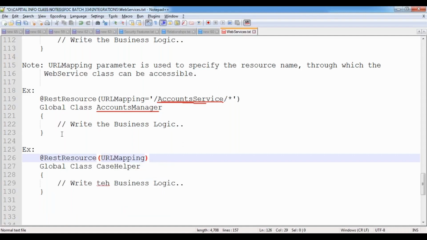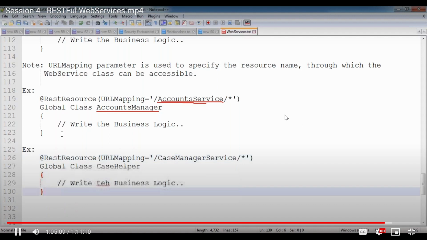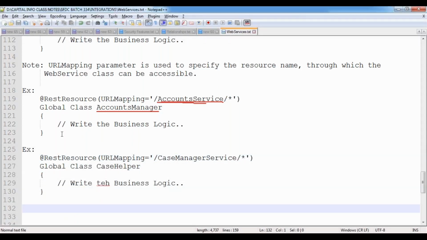Specify the URL mapping equals to, you can give the resource name. So what is this resource name? I'm giving the resource name as case manager service. You can give any name. Like that, here we can prepare our own classes, and these classes we can expose to the third-party system in the form of a RESTful web service by giving a resource.